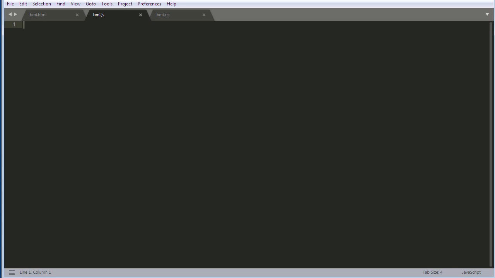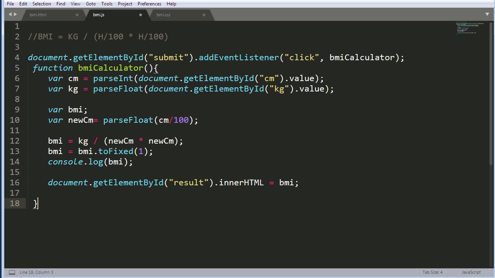I've already pre-staged the code. I'm going to add it on and I'll explain the code line by line. So here I have added the JavaScript code that will make the BMI calculator work. Let me run through the code with you.